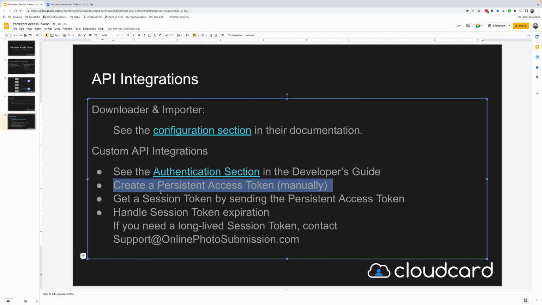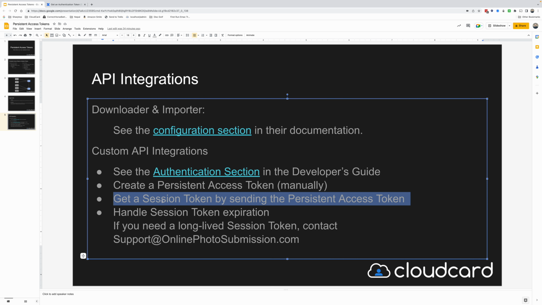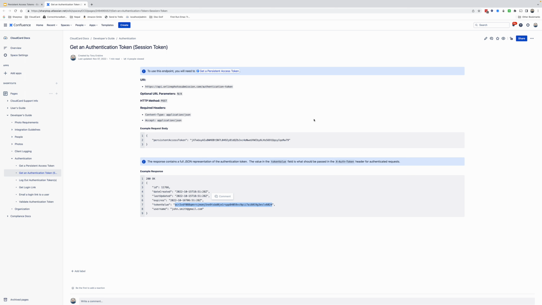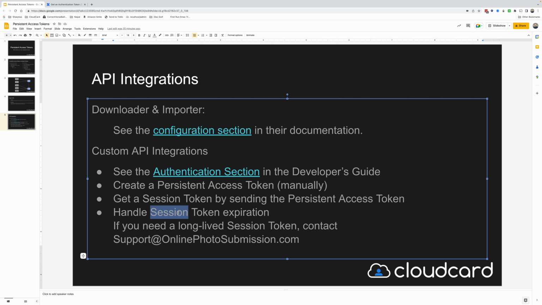So you create the persistent access token manually, and then we need to get the session token by sending the persistent access token. We talked about that. That's described right here, exactly how to do that. You get that session token back, and then everything else after that, you just use the session token the way you've always used the session token. But the last thing that you need to do is handle session token expiration, because those session tokens are going to expire in 12 hours, right?